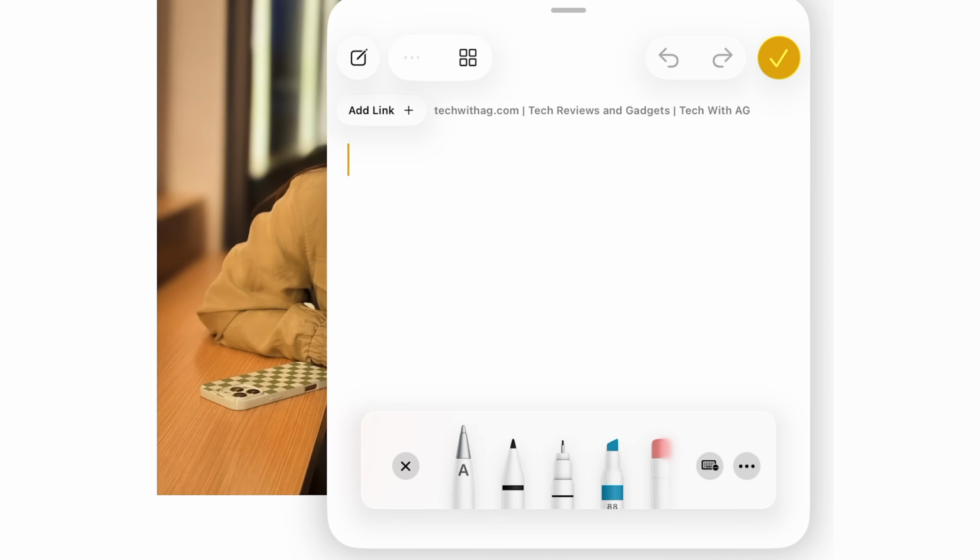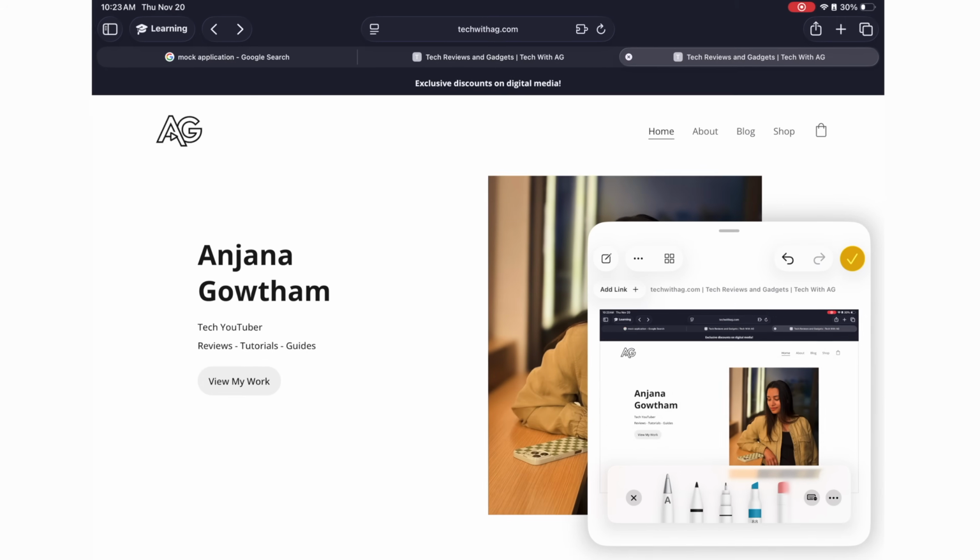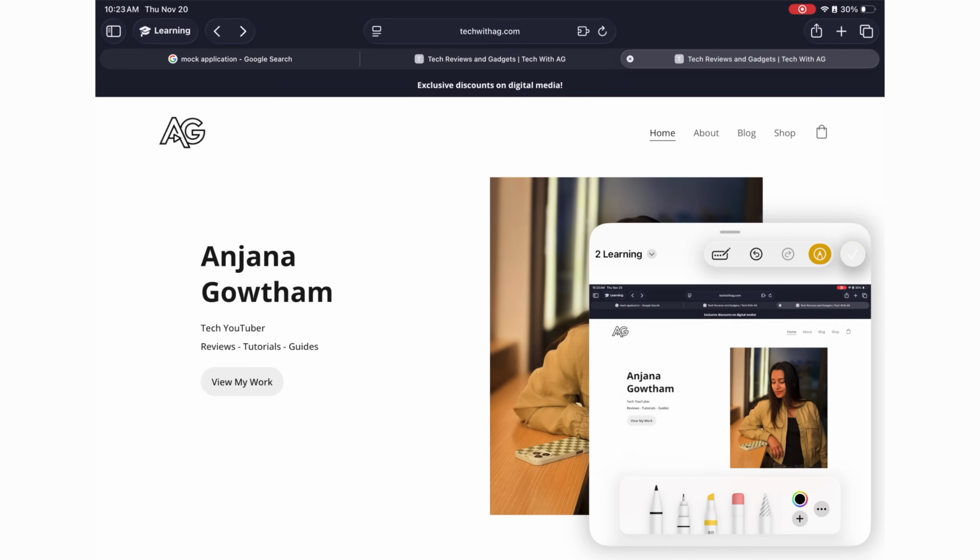Here's a pro tip. Tap the three dots and you will see an option to add a screenshot. I use this all the time. Whenever I'm browsing, planning a birthday, or comparing products, I'll swipe to open Quick Note, grab a screenshot, and start working around it. You can even share the note directly from here.